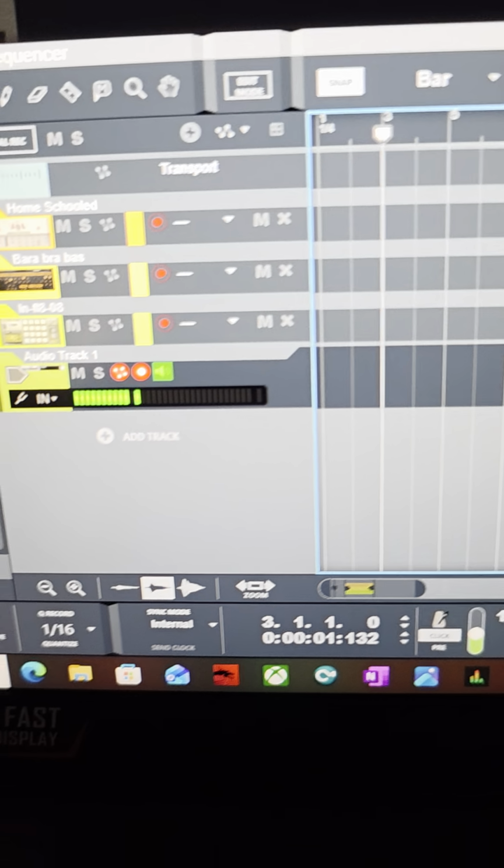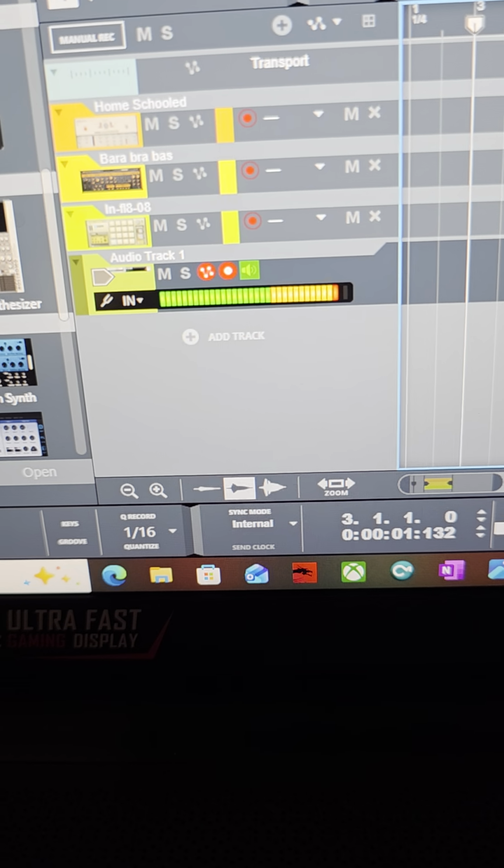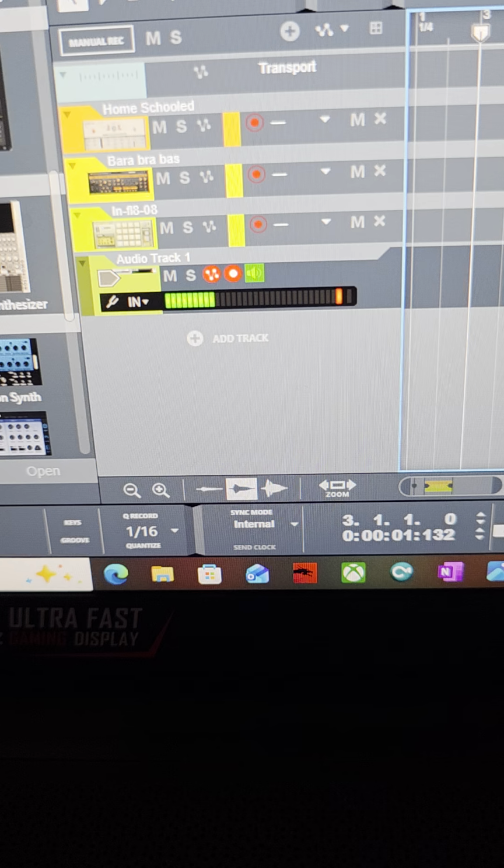Just press record. Make sure your levels are good. When you talk into the mic, it's not too hot. It'll look like that. Uh-oh, it's red, right? You want it right in the sweet spot. Okay.